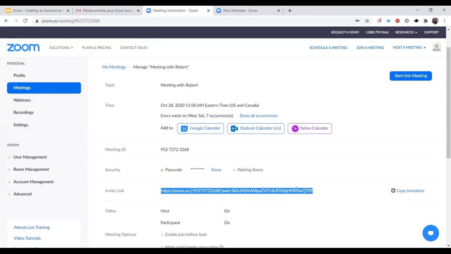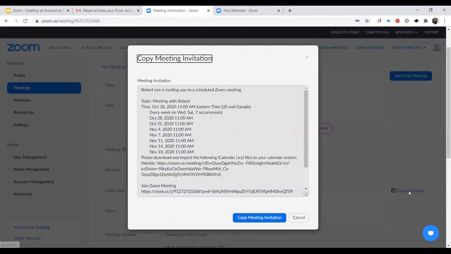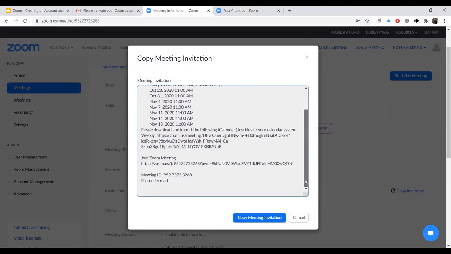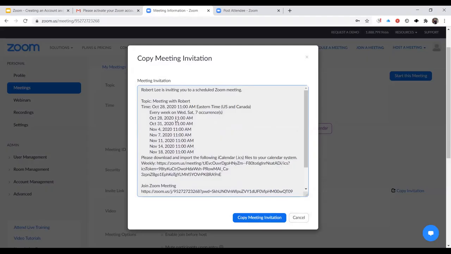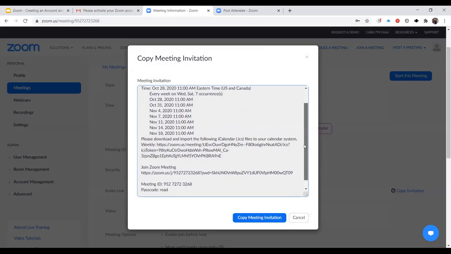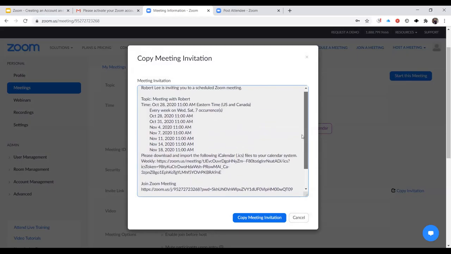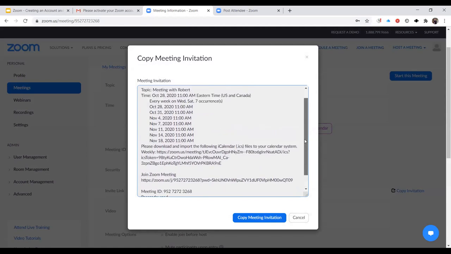What you don't want to do is send them this invitation. As you can see, if you copy this meeting invitation, your learner will receive all of this excess information. Where is the meeting link? Where is the password? This might be a little bit more difficult for your learner to decode.